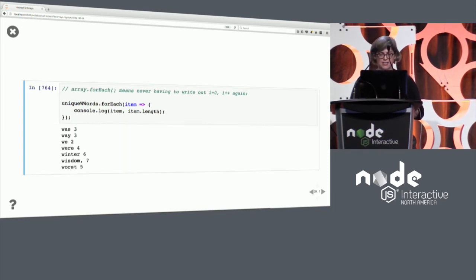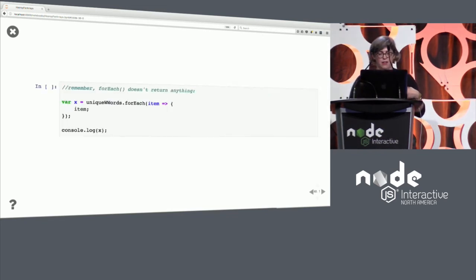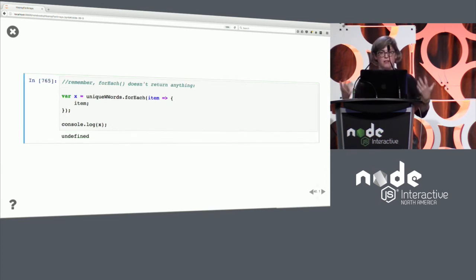If you want to do something like this. So here we're going to get the length of all of our unique words. But remember, forEach doesn't actually return anything. It just kind of goes through. So you can't assign the result of your forEach to anything. You get undefined.